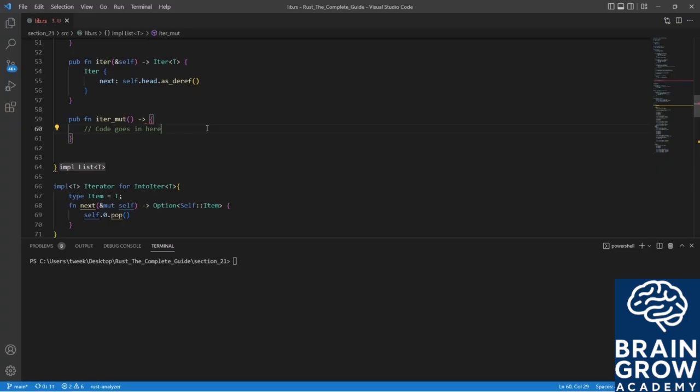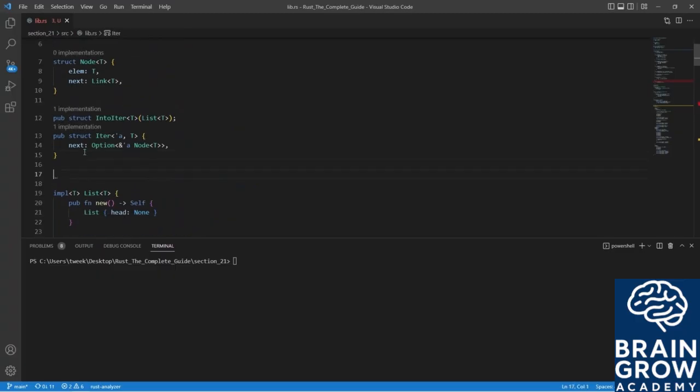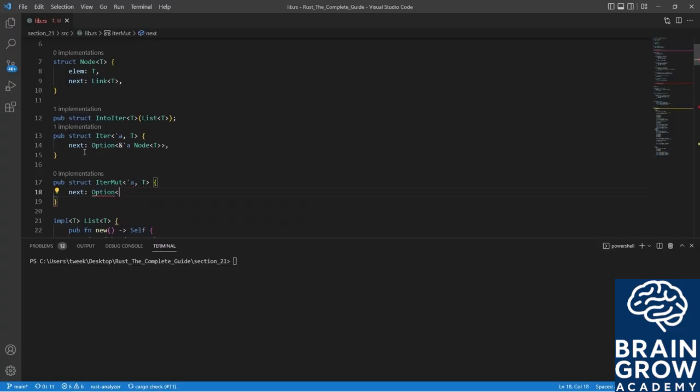I hope you enjoyed that assignment and that you were able to successfully complete it. We will now go over my solution for the assignment. So the first thing that I want to do is create my struct. So we'll say pub struct IterMut. We need to pass in a lifetime, and in here we will say next: Option, and since we are going to have a reference, we need to specify our lifetime, which is why we gave it 'a up here with the struct Node<T>, and now our struct is good.